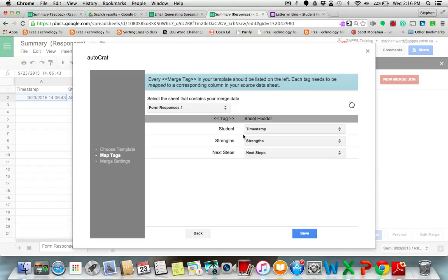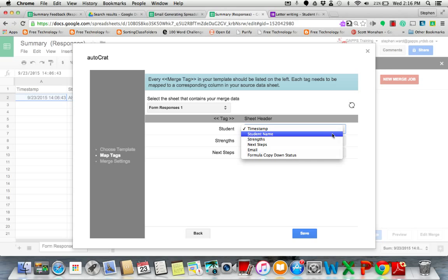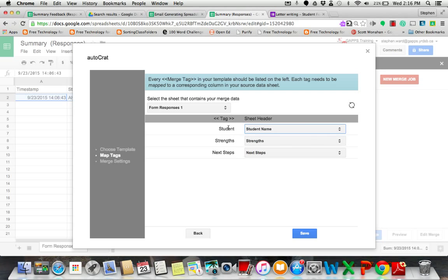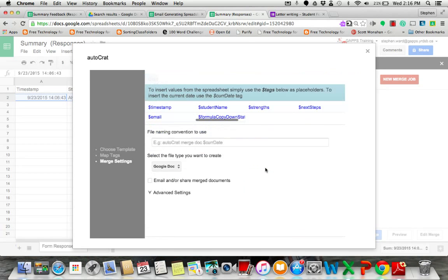Okay, this next sheet just matches the tags. It's mapping them according to the column on your source data sheet. So in the spreadsheet, you have headings. See, this one says the tag on your Word or document is student, and the sheet header is timestamp. So it's not quite matched up. So we're just going to make it student name. And then when it sees student in the tag, it will put the student name in there. Strengths is strengths, next steps is next steps. So that's what we want. We're going to save that.